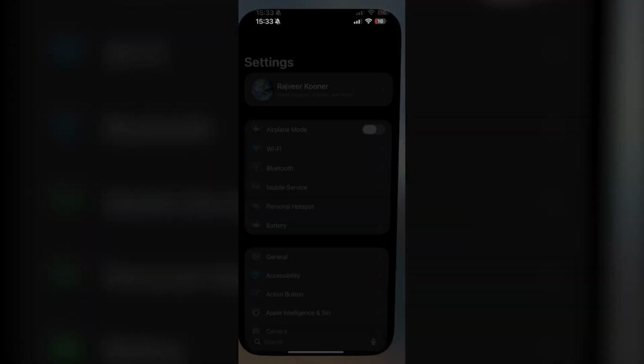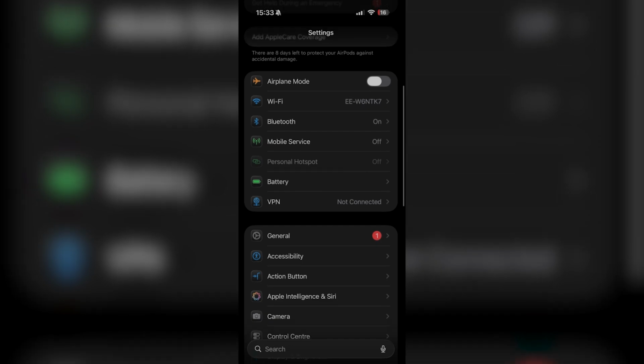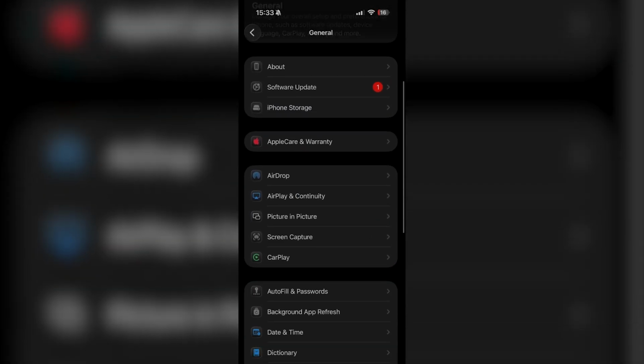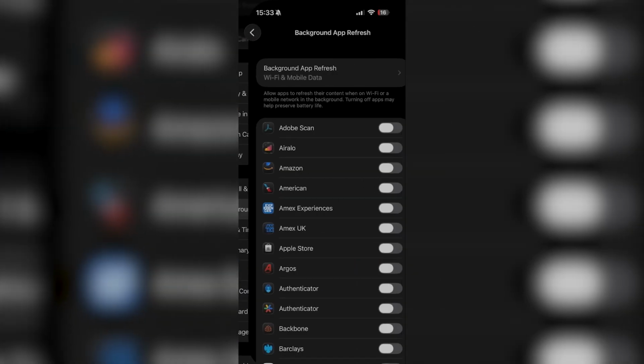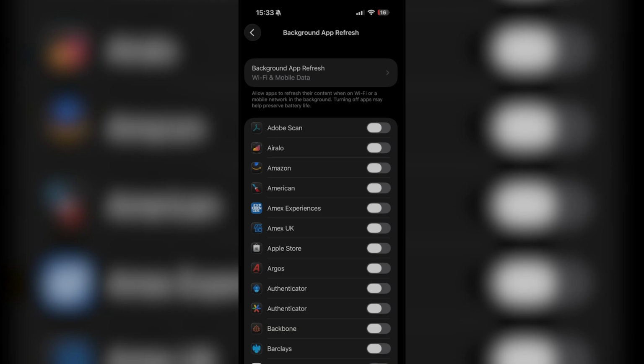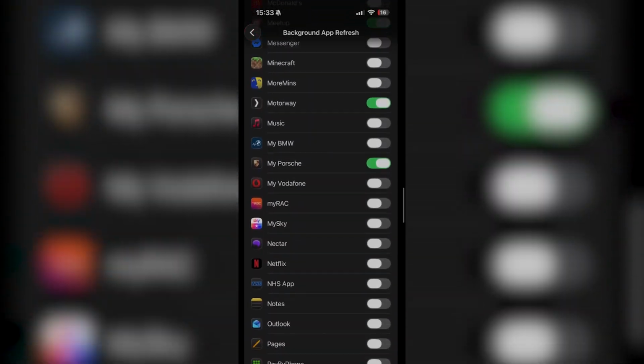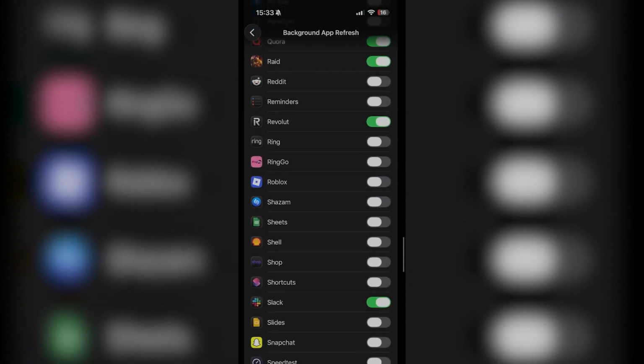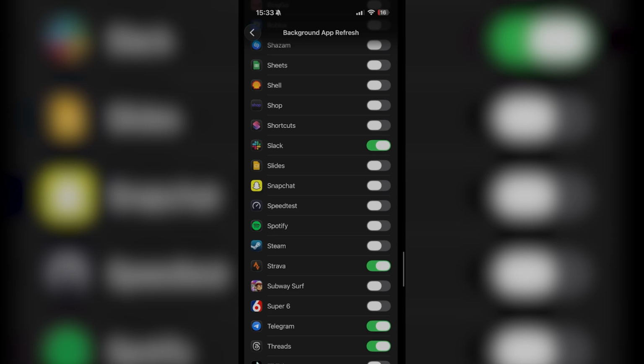So on iPhone, go over to settings, then go over to general, and then locate the background app refresh section, which is going to be right there. Then go over to Snapchat, and whenever you find Snapchat, ensure that background app refresh is enabled. So I'm going to enable it right now for Snapchat specifically, and then that should definitely help.